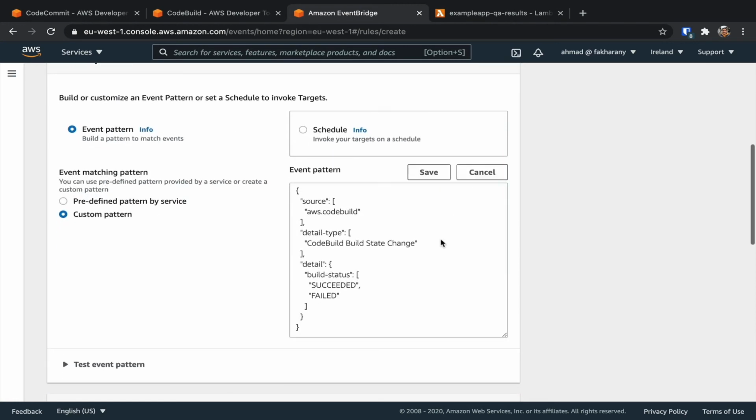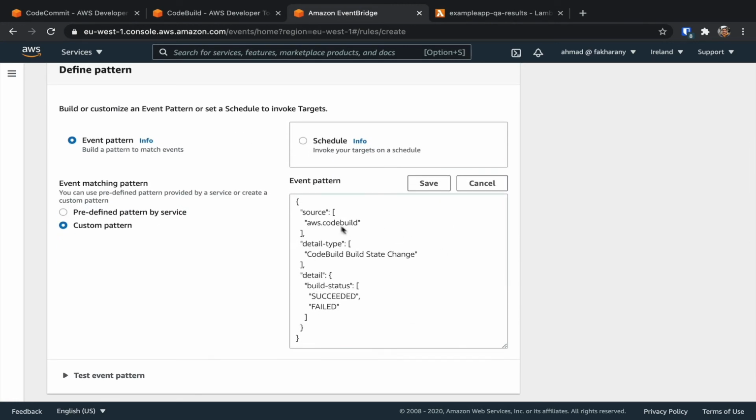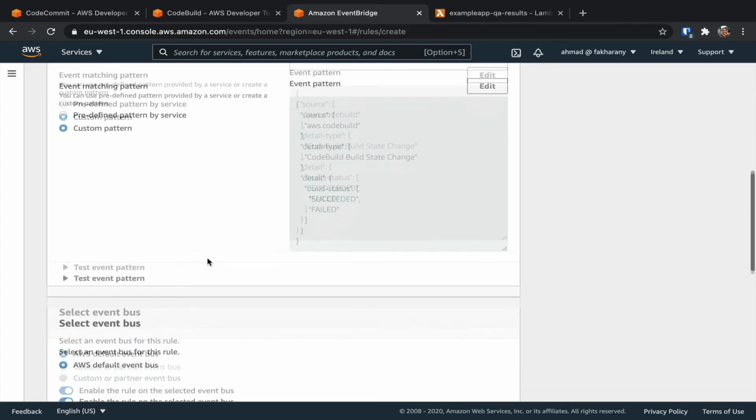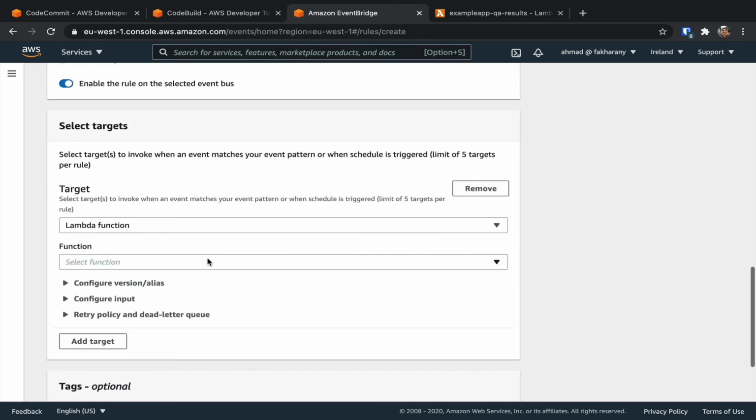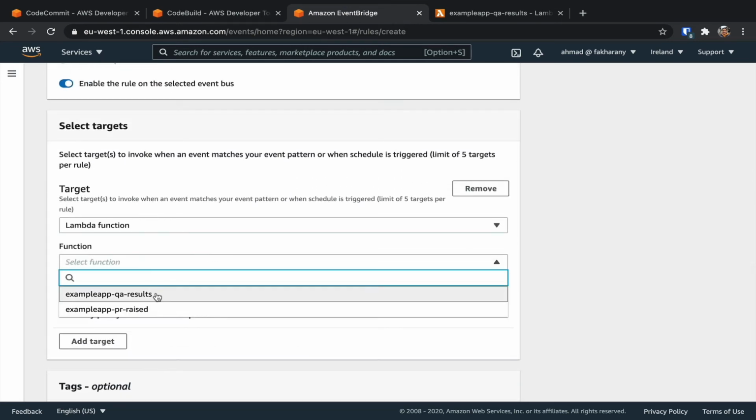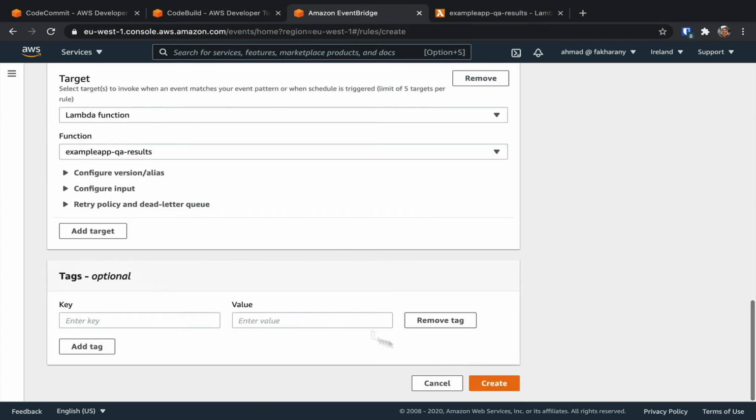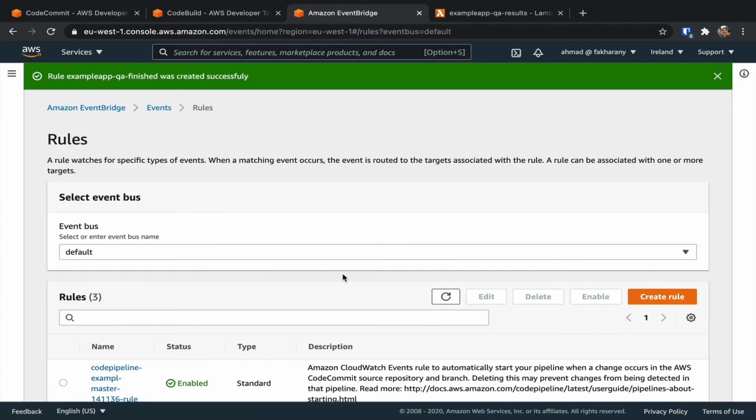And as you can see here, we have the source now. Instead of CodeCommit as in the previous function, we have CodeBuild as our source. So EventBridge is gonna listen for the events coming from CodeBuild, and specifically it's gonna listen for build status succeeded or failed. Let's save that. And of course the target is gonna be a Lambda function. This time it's gonna be our QA results function. And I'm gonna create this EventBridge rule.